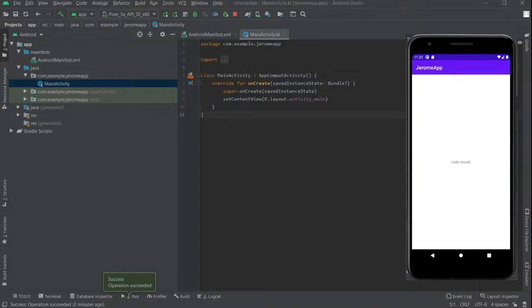Now, I want to run the same application on a physical device. I'll switch to my Google Pixel. I'll click the Stop button up here to stop the app on all connected devices, and I'll run the app again. And this is my Google Pixel running exactly the same application. I'll touch the back button, and that returns me to the launcher screen.